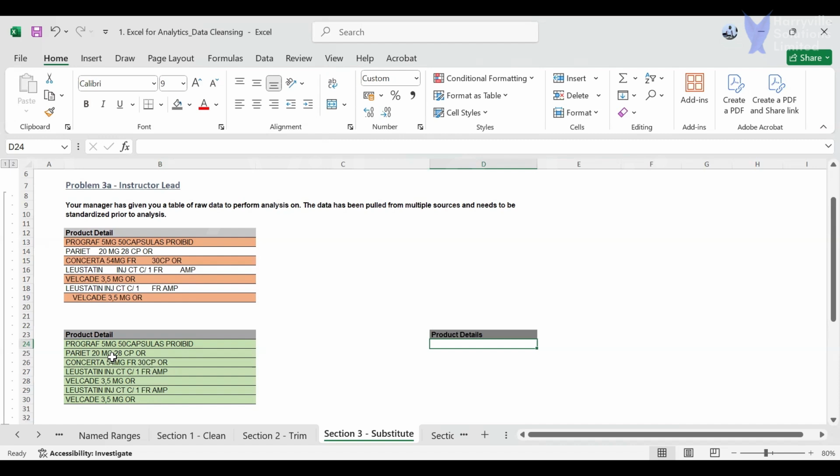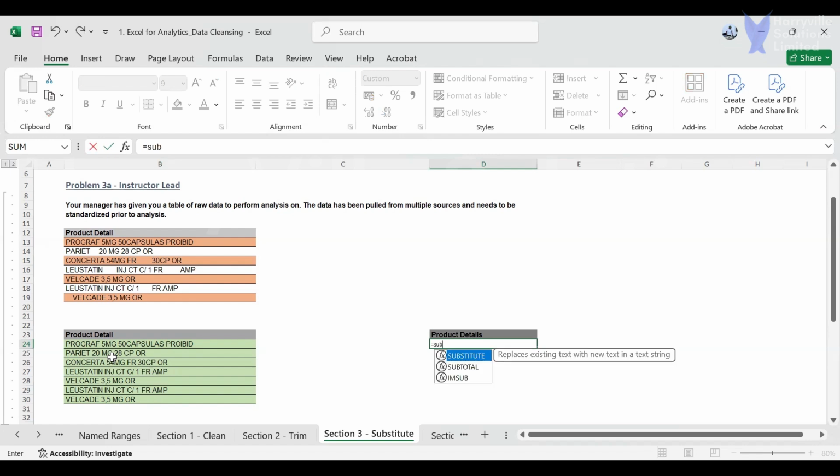We are just assuming, what if it's very large data? Do you want to be replacing all these mg as g one by one, which means you have to keep editing one by one by one? So this is the function of substitute. We are going to be making use of substitute to take care of this. So I'm going to say equals substitute.